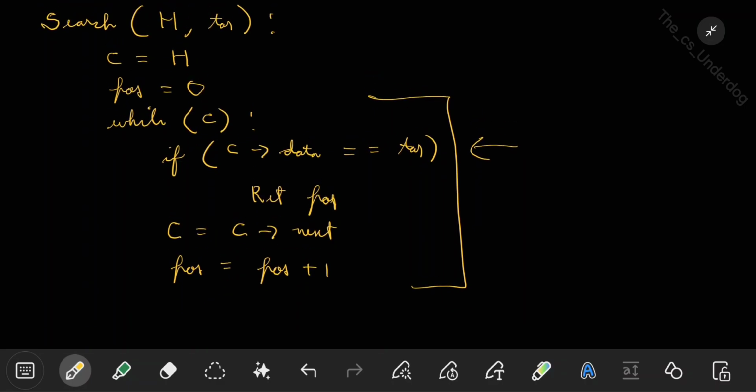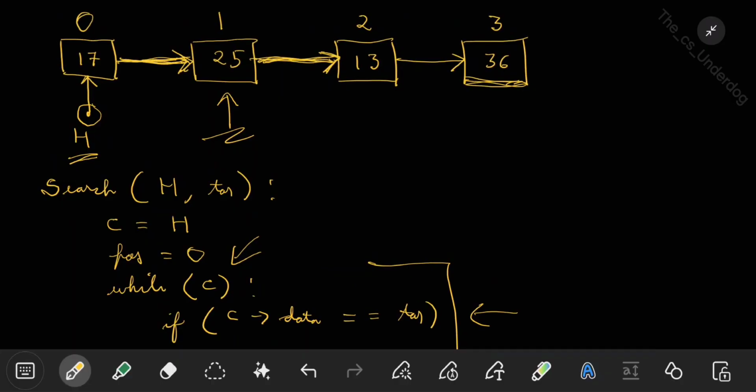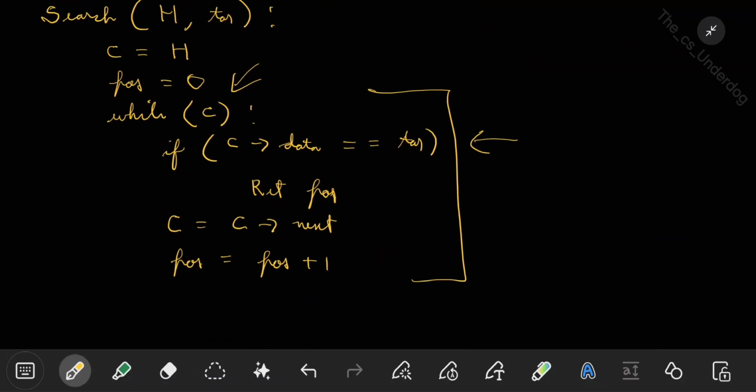Otherwise, if you are coming out of this loop, what does that mean? That means you reached a position where current is null. How did current become null? You made current equal to current pointing next. When you keep doing this, at one point you will reach the last node, from where if you make current is equal to current pointing next, this current pointing next is null. This is how your current will become null. So whenever your current becomes null here, that means you are already done with the complete list. You have searched through the complete list and still you are not able to find this particular value.